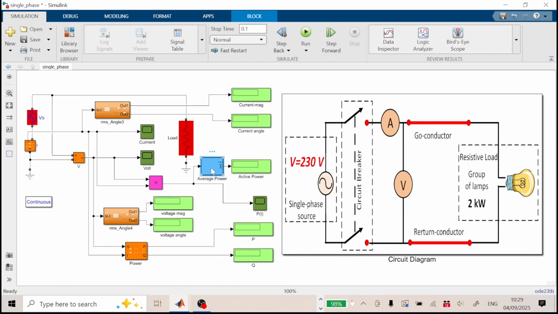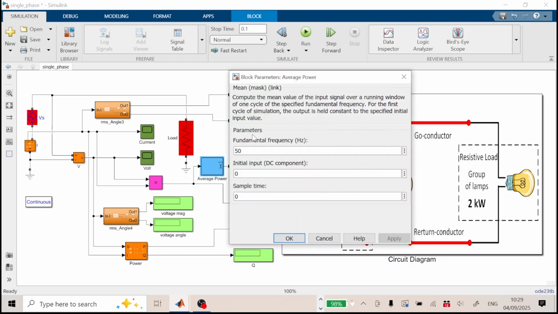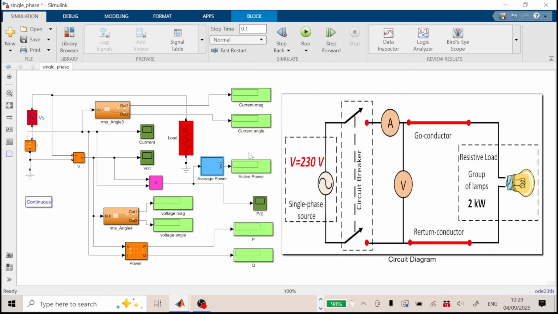If we click here on the mean, you are going to adjust the fundamental frequency to 50 hertz. So we expect to see the result here as 2000 watt. What this scope shows you is the instantaneous power. Now it's time to simulate our model. We are going to click on run.